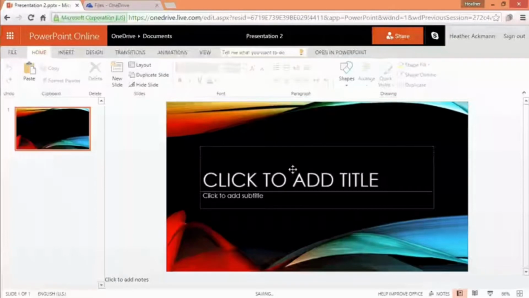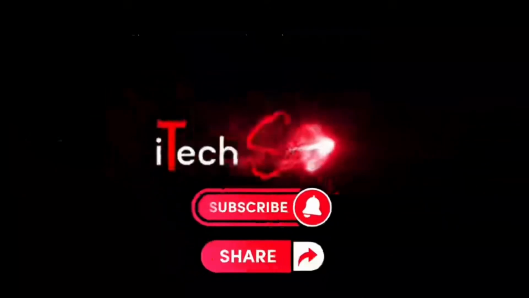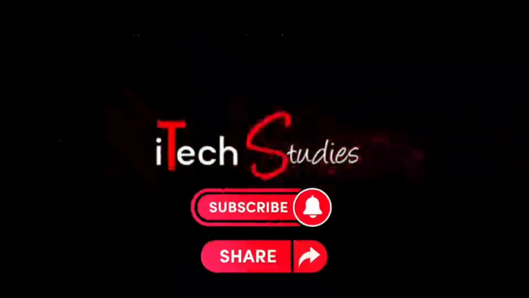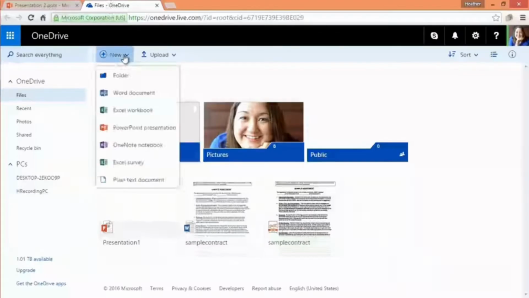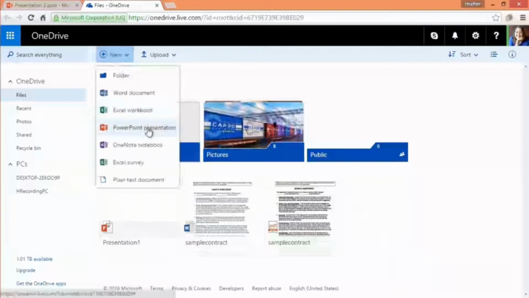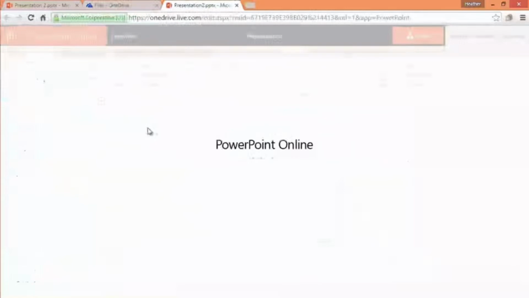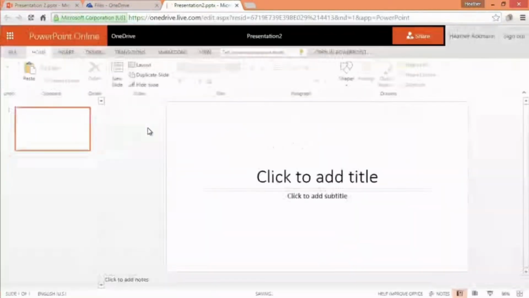Now, the experience will be a little bit different if you come at it from, say, OneDrive. If you are in OneDrive and go to your New button and choose PowerPoint Presentation from here, what PowerPoint Online will do is launch a blank presentation, and that's your options.